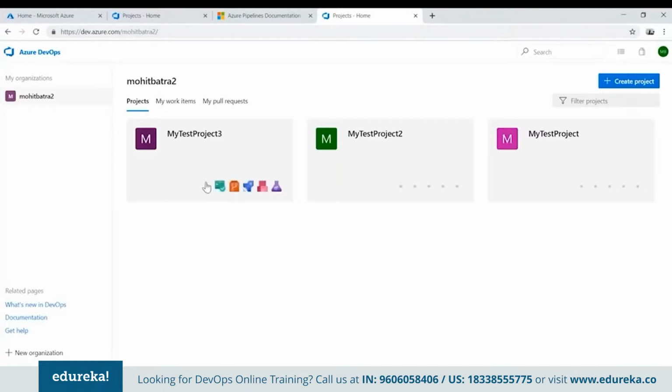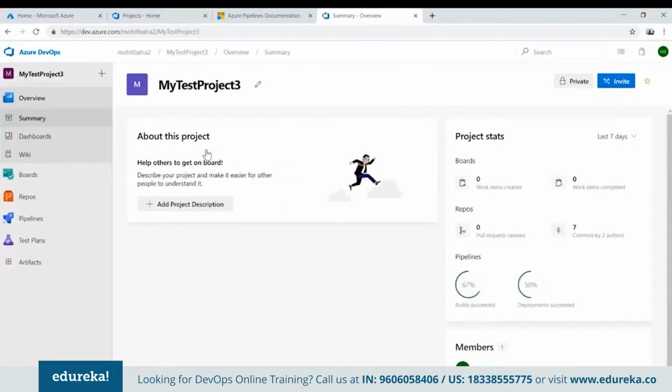Now let me go ahead and first of all click on this project. As part of this project, I am using Agile plus Git. So I've selected this one and it is now showing up in My Test Project 3. The first thing, as I told you, that I want to show you is boards. Now let me go here. On the left-hand side, you can see boards, repos, pipelines, test plans, and artifacts.